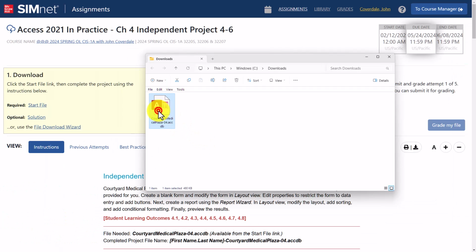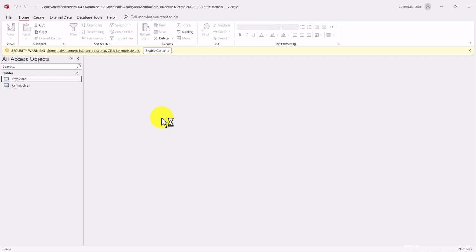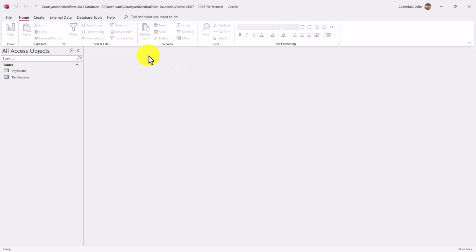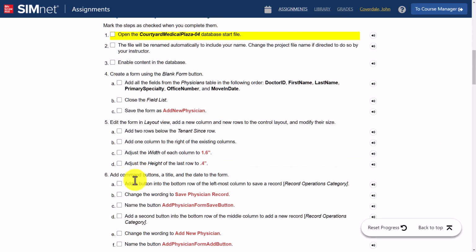Let me double click on the icon and it's going to open up in Access. Okay, I still have the normal yellow stripe that just cautions me that I need to enable content. So I'll click on that and we're ready to go. Let's go ahead and take a look at the instructions for this project. I've opened the file. I'm not going to rename it, and I've enabled content.